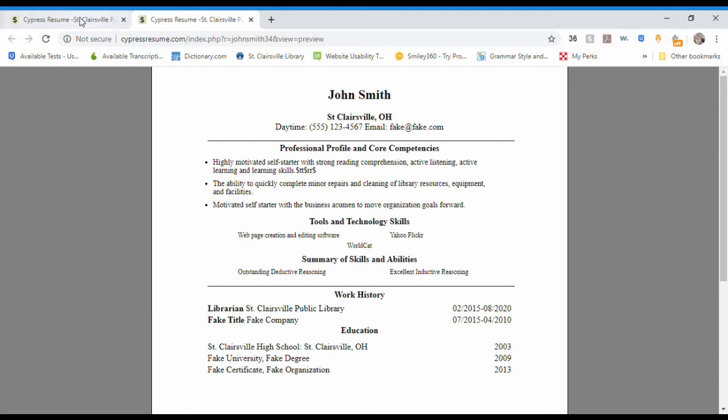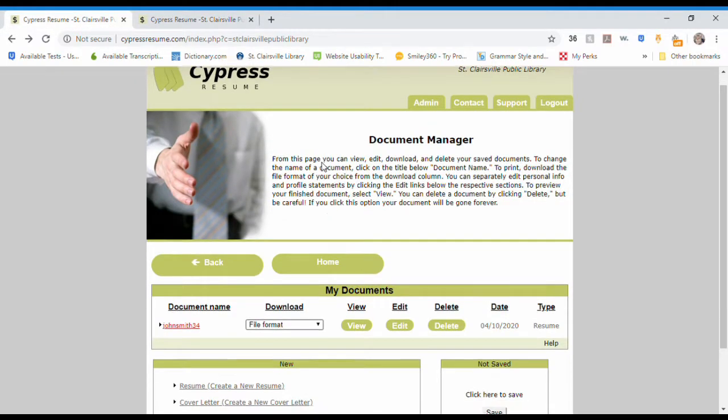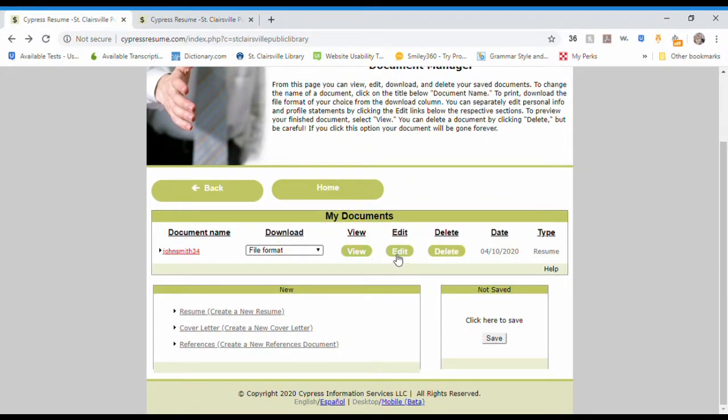And to go back, just go back to the main tab, and if you want to edit it, you can select this and it'll take you back to the form, and you can insert or take out more information. If you want to delete this resume, you can do that. Or if you'd like to download it immediately, you can download it as a Word document or a PDF as well.